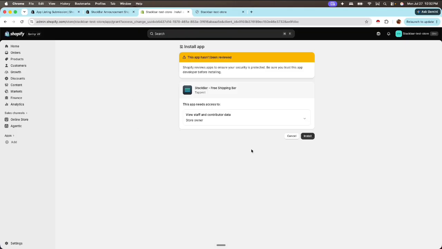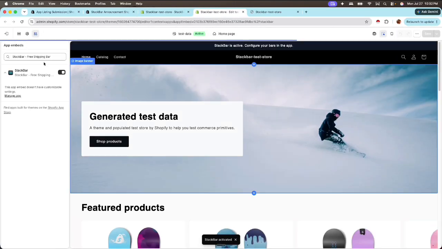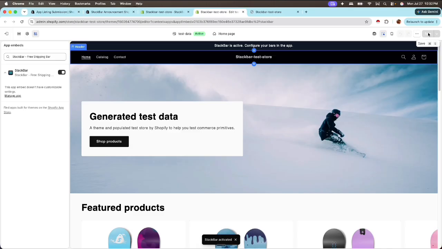Once you do the installation, you will go on to this. It'll ask you for permission. It only takes store details, nothing more. Once you install it, see the dashboard. All you have to do is enable it in the theme editor. Go into your theme and then by default it'll be enabled. All you have to make sure is you save this if you haven't already.